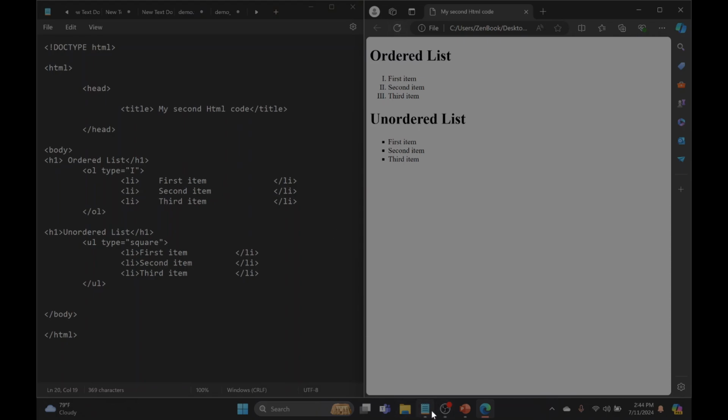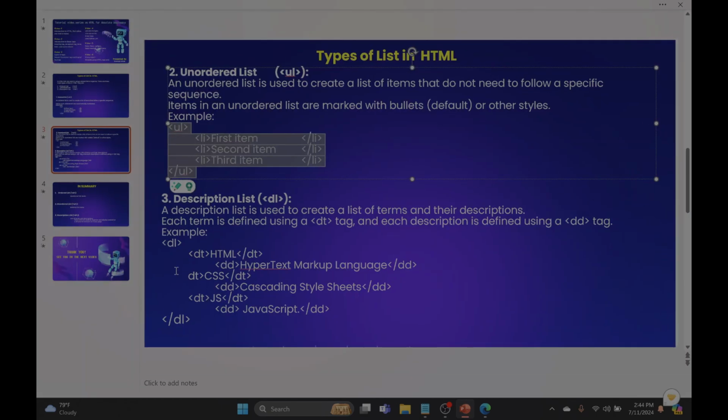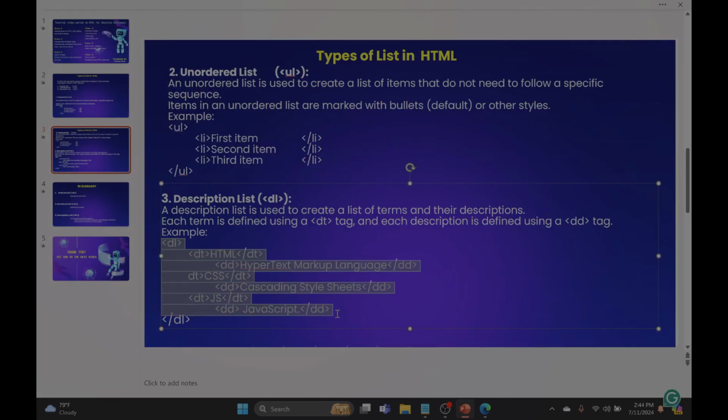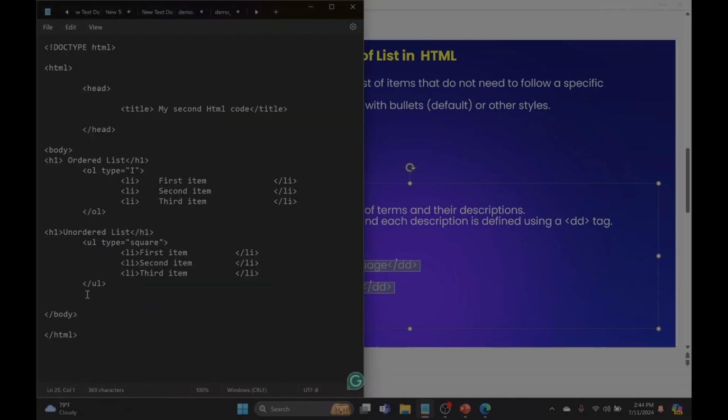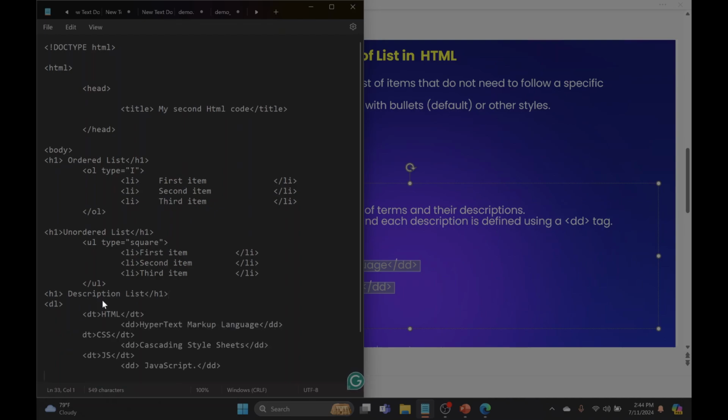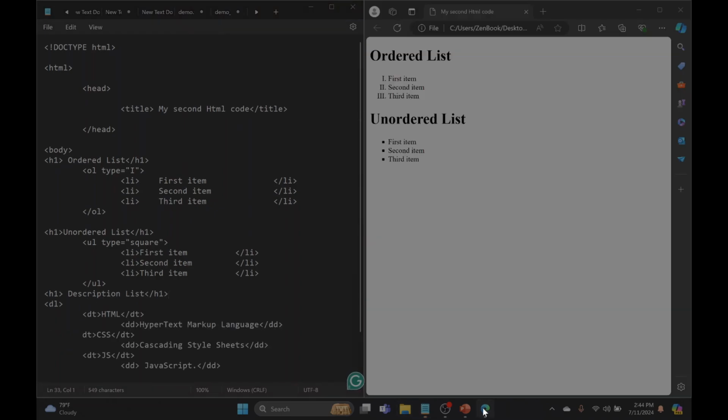Now let's move towards the next type of list, that is the description list. Let's simply copy this. Control C, now go to the notepad, and here let me write in h1 description list, and close it. Okay, now paste it. Control S, then go to the browser, refresh it, boom, yes.